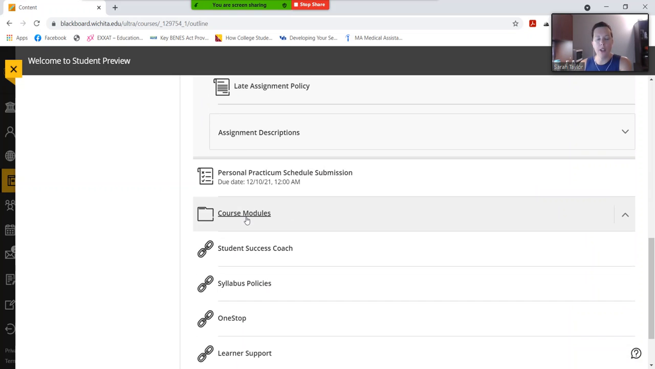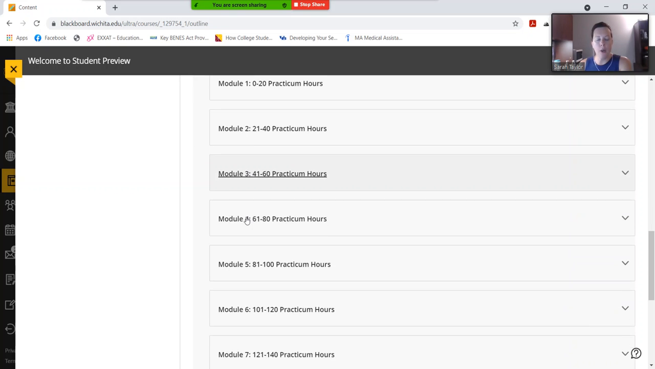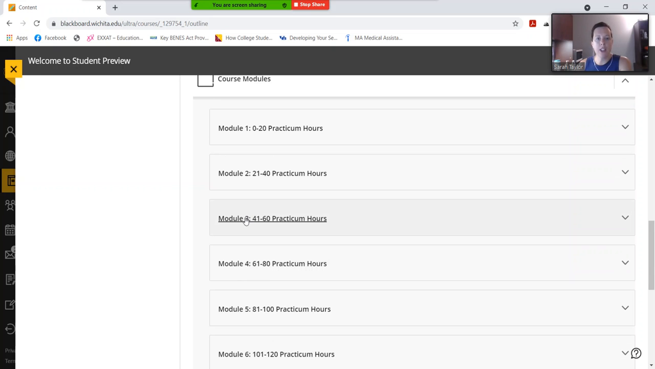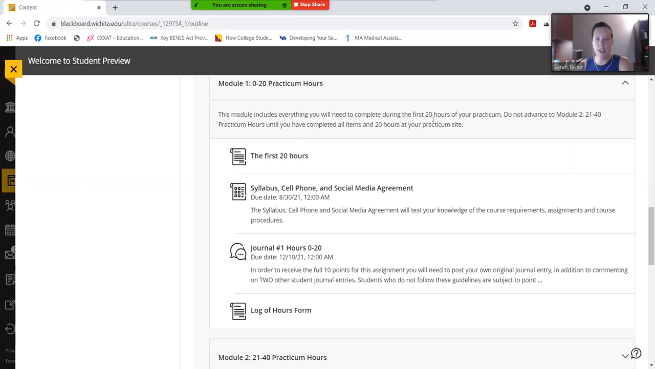Then we have the course modules. The modules are broken up in 20-hour increments. That is because most assignments, you have a block of assignments that are due every 20 hours. So you would click into the module and it reminds you that everything you need for the first 20 hours of your practicum is here, and not to advance to the next module until you have completed all 20 hours.